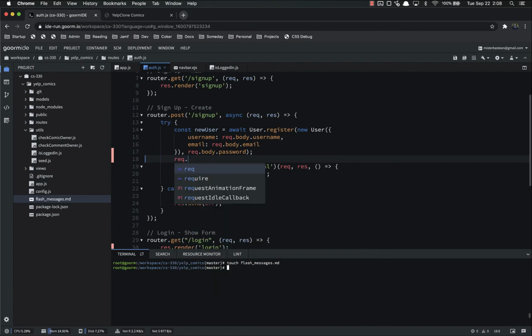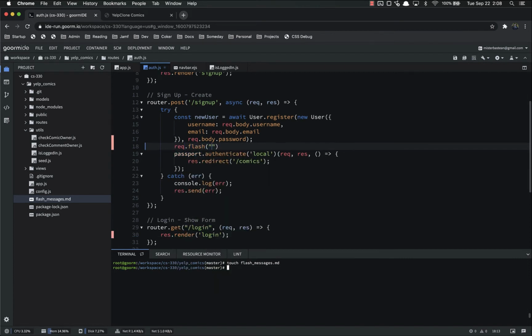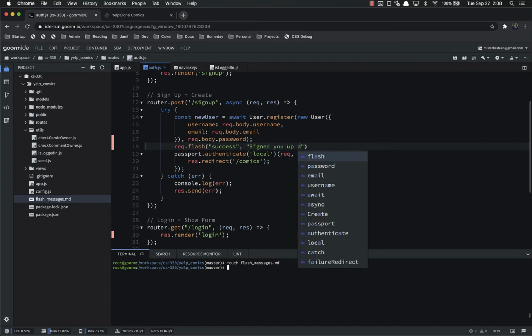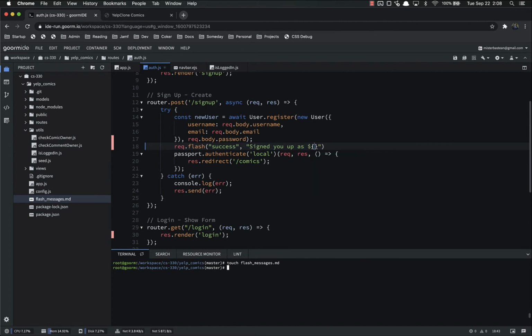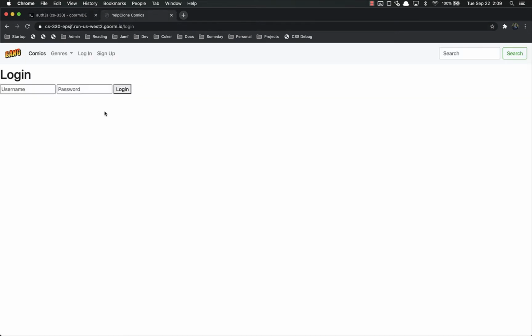So request.flash, passing in success, and what did I say? Signed you up as, and then right here I'm going to have to use a template string. Signed you up as new user dot username, because we're getting the new user here, so we're setting the Flash there. After the Flash is set, we are then authenticating and redirecting. So that's good. Let's try it.